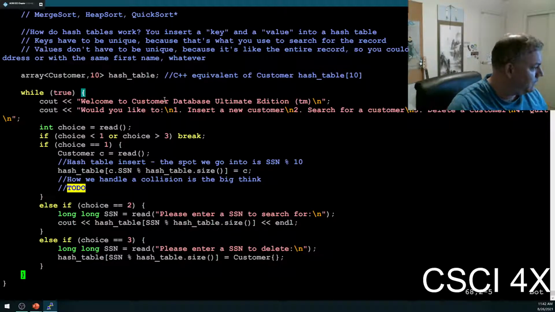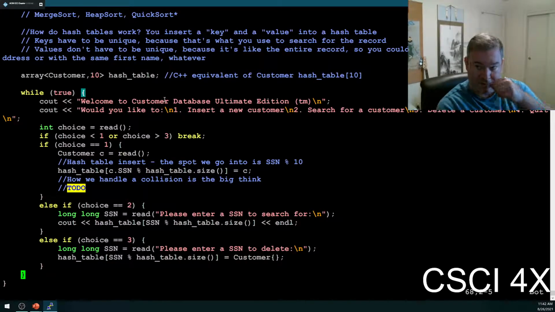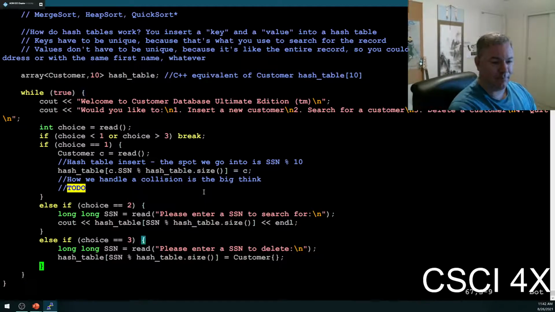The big question when it comes to hash tables is how to handle those collisions, right? Because right now we can insert, we can search, we can delete, but if we ever have 2 people, one person has a social security of 12, the other one has a social security number of 22, if they're congruent, right? They'll go into the same bucket. So, how do you handle that? The basic way is called linear probing.